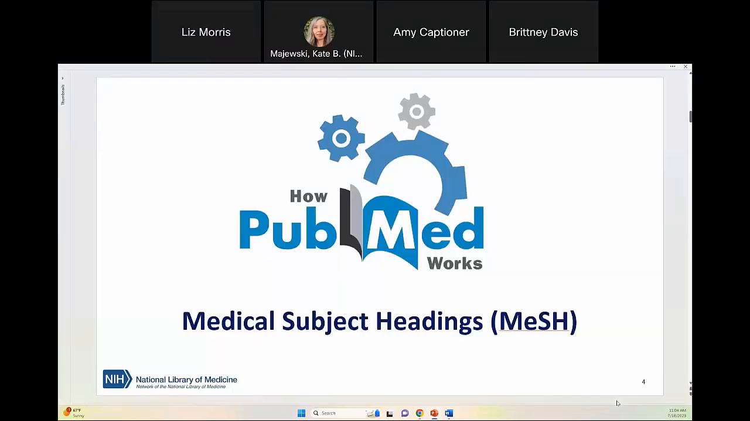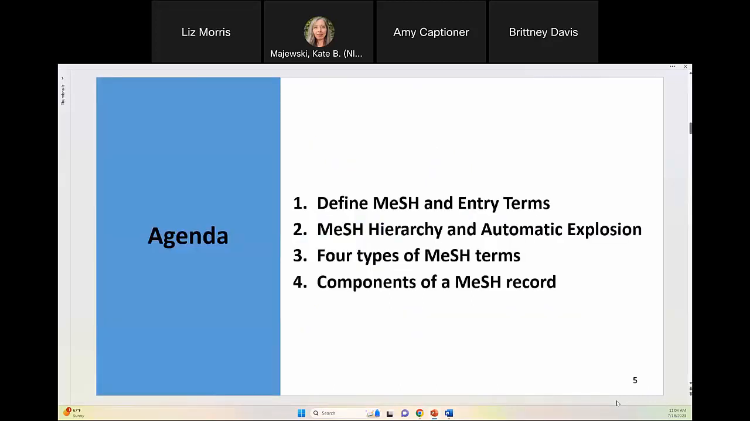Just a reminder, we're here for How PubMed Works, where today we'll be discussing medical subject headings, also known as MeSH. We've got a pretty robust agenda today. We're going to cover 4 major topics. So first, we'll define MeSH and discuss why we use it. Plus, we'll take a look at entry terms. We'll then look at the hierarchical structure of MeSH and talk about automatic explosion.